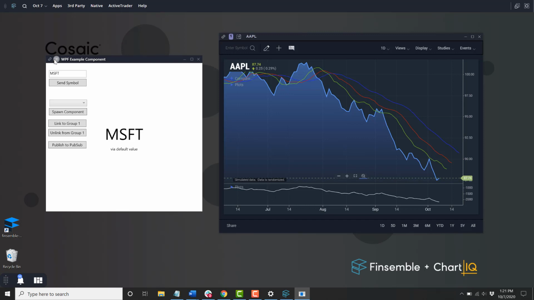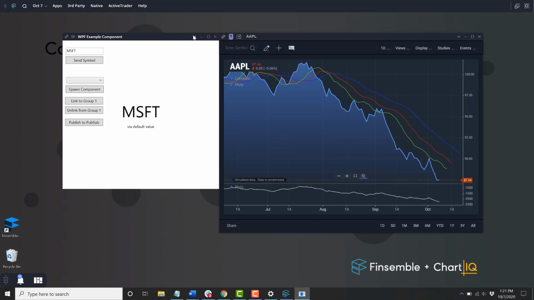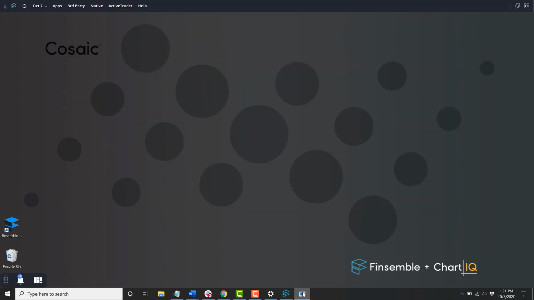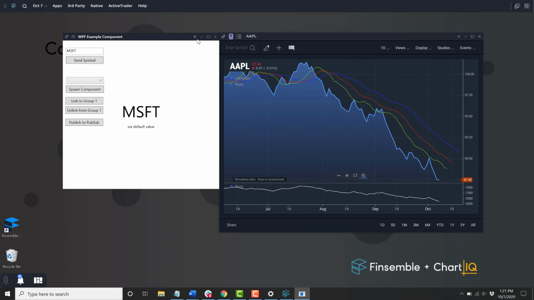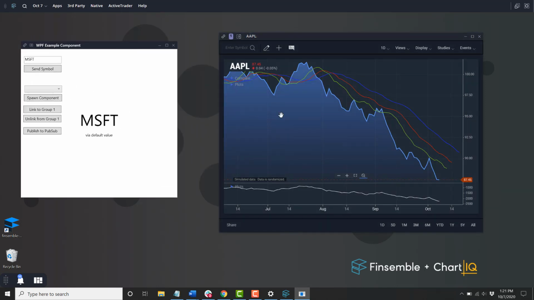Now this window has a similar looking title bar, but this one is native, but I can still snap and dock. I can move these around. I can still minimize and maximize as a group. But most importantly, this native window and this HTML5 window can talk with each other. So as I drag and drop from one to the other, you'll see that it sends the symbol.